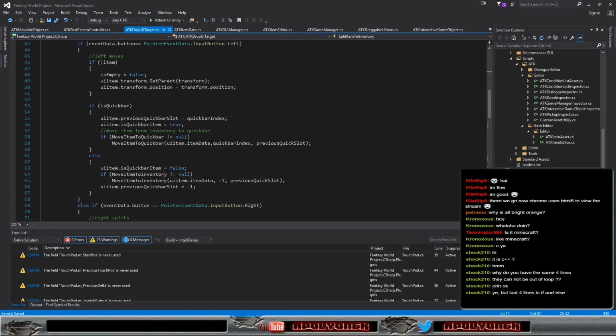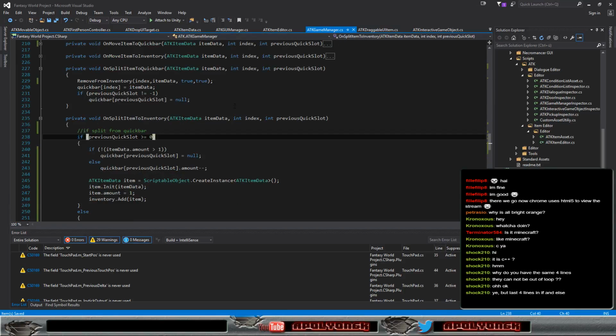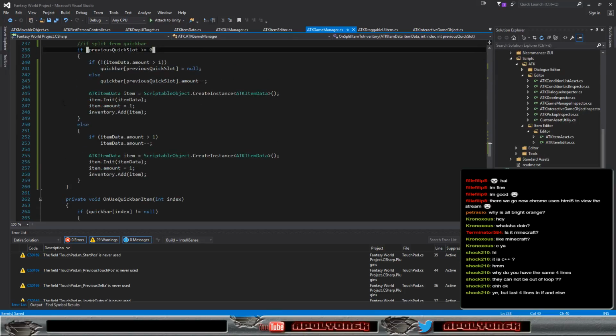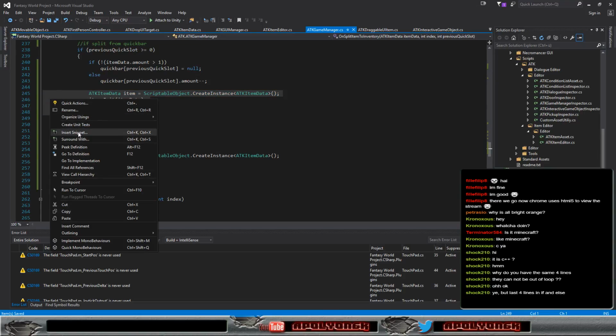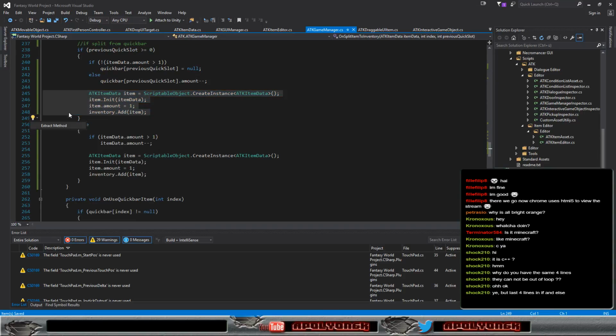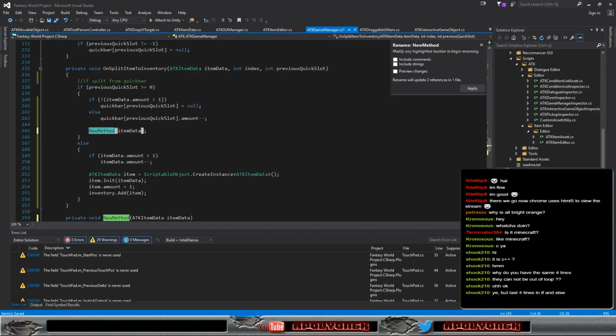But like I said, I need to take these, because they are completely the same, and create a method. Create split item.